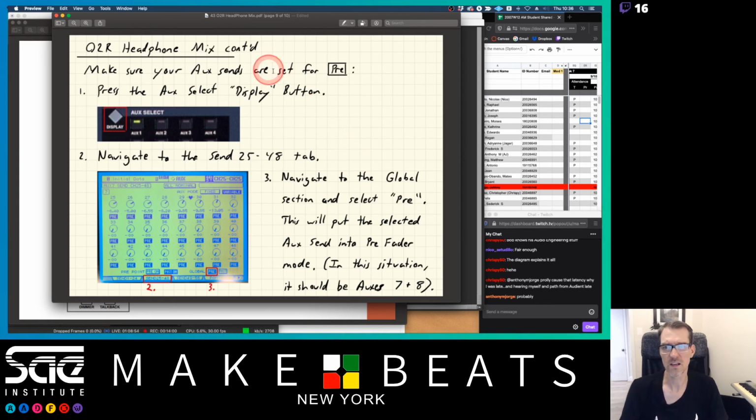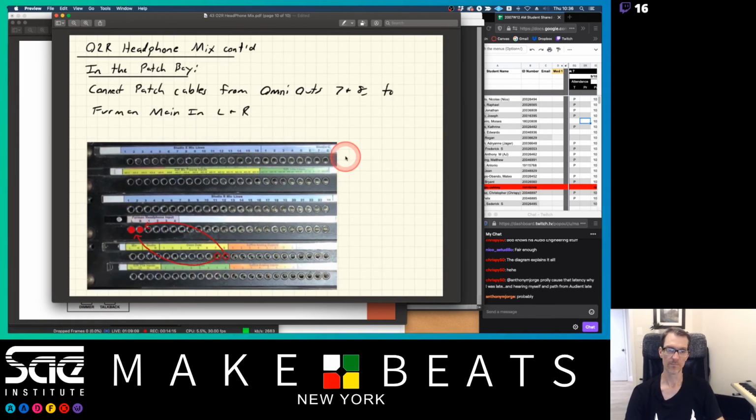Make sure your aux sends are set for pre, so press the aux select display button, and then down here in the bottom corner, make sure you're set for sends 25 through 48, and then at the bottom down here, make sure global says pre, click that, hit enter on it, and then you're good to go.